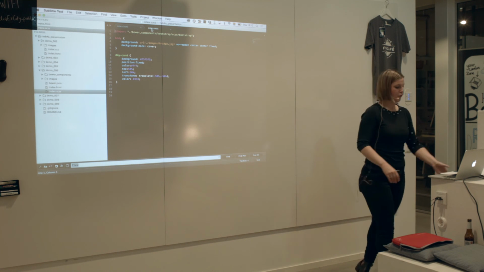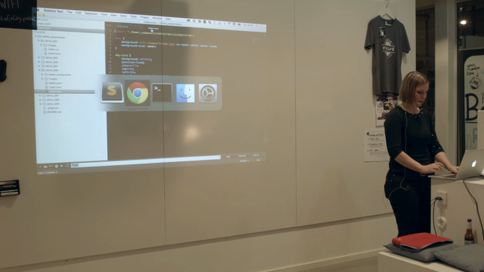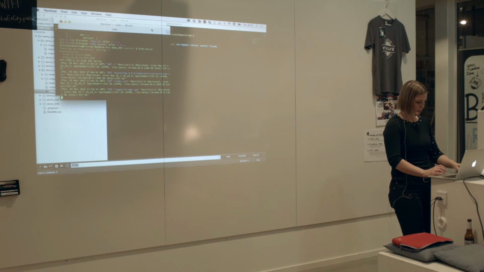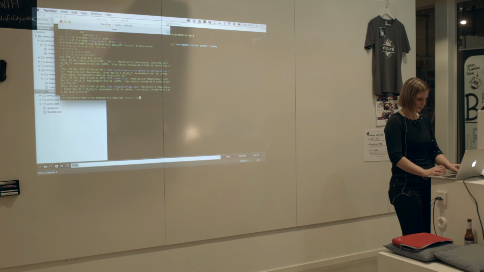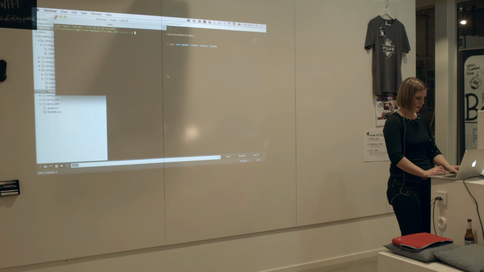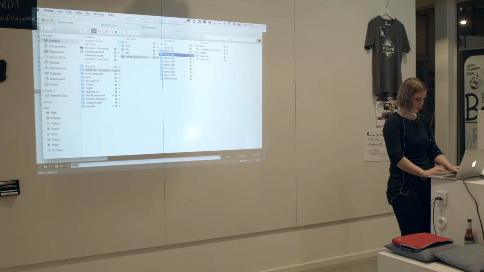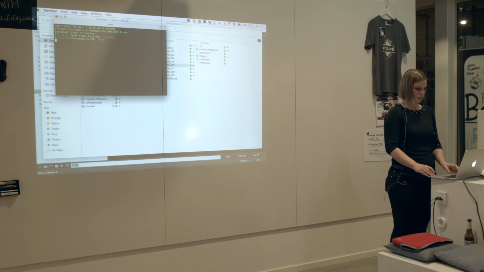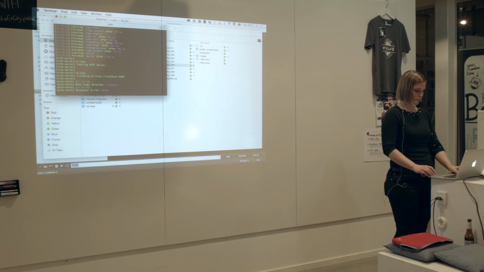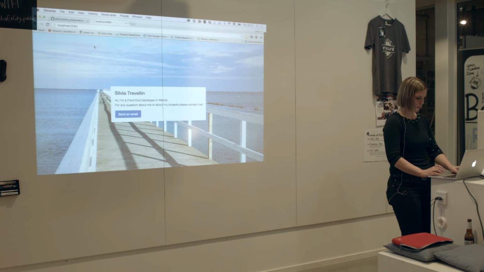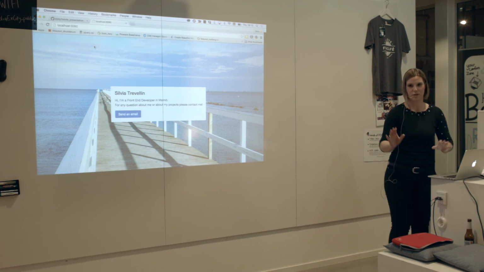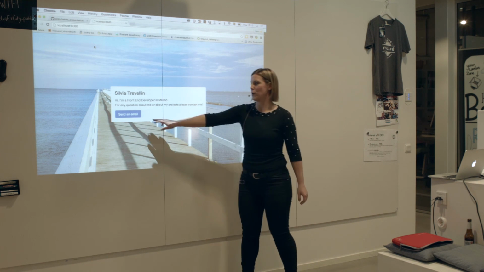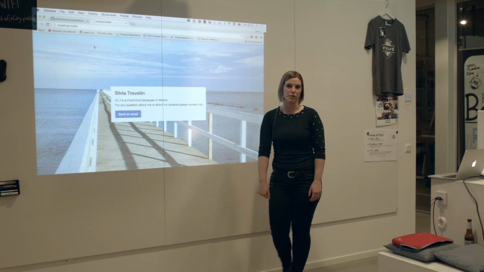What happens if I want, and I will show you the demo. Okay, let's do like that. Number 6 is always the same. But what happens if I want to change the color of this button?